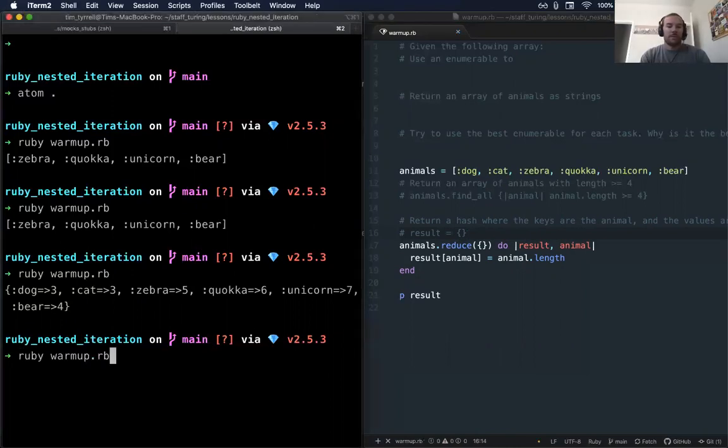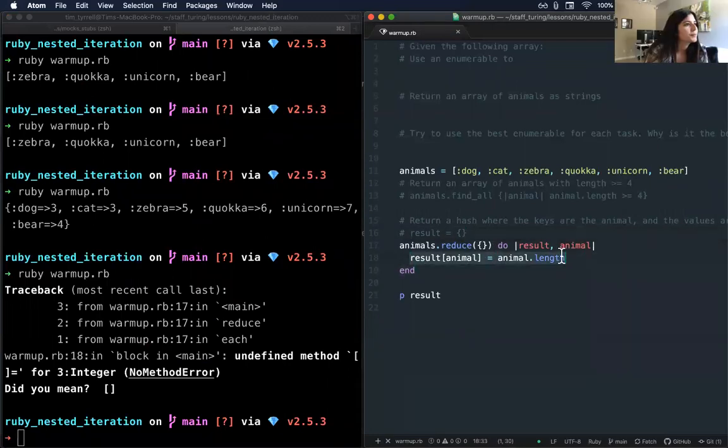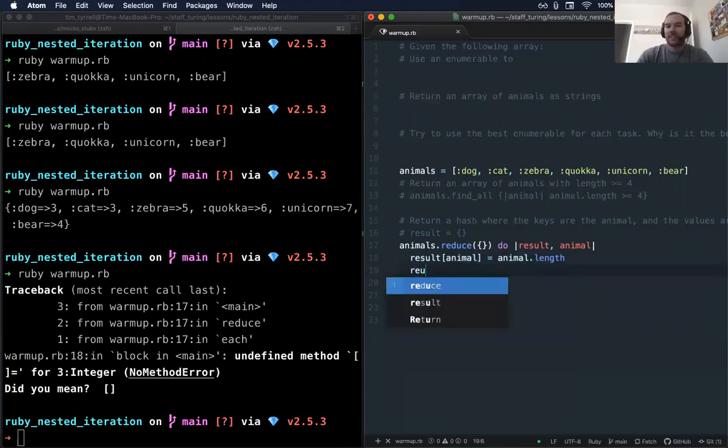Cool, let's run this and see what we get. Huh. No method error for 3 integers. Is this the same that you got? No. Different one, huh? The curly bracket is not a symbol nor a string. Type error. And does yours look exactly like mine? Oh no, I have a reduce at the end. Before the block end. Not a reduce, a result. Sorry. So you have this. Yes. Okay, cool.